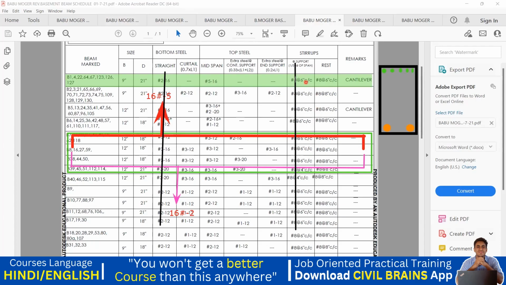Here I'm supposed to provide an 8 diameter bar at 6 inches center to center spacing. So quickly, if you want, I can do it for you. Let me put that. So this is my 8 mm bar. At how much? 6 inches center to center spacing. Similarly, here also an 8 diameter bar at 6 inches center to center spacing. Okay, great. And what about the center portion?